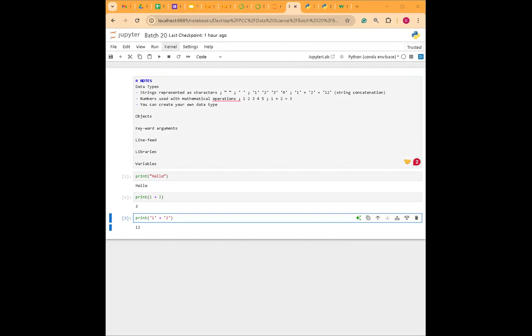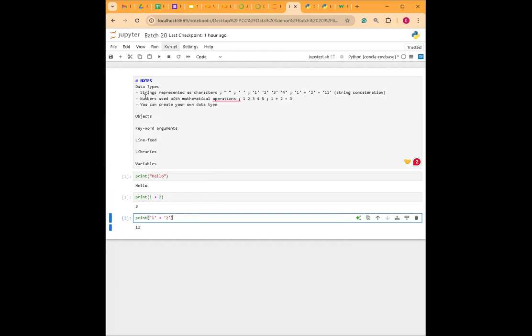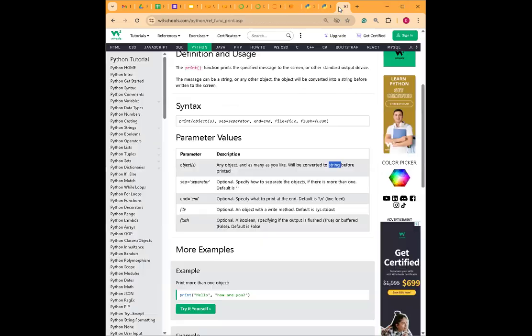Apologies for that. So where do we go now? We know that we have numbers and string data types, so we'll stick to that for now. Just the two basic ones. By definition, we are still at the objects, right? Any object and as many as you like.